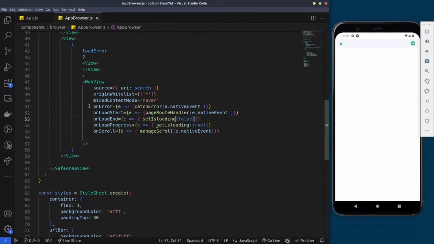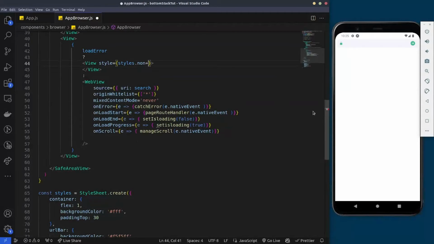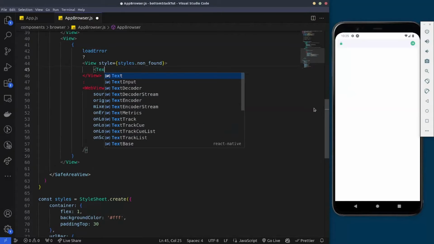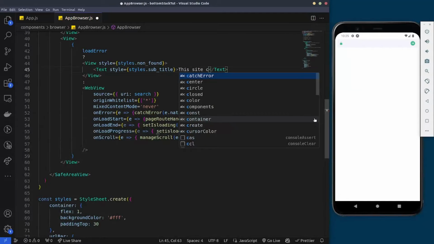And after this, let's create this error component. That is, if there's an error loading the page, maybe the page is not found. So we're just going to say styles.notFound. And in here we're just going to create some basic text with some basic styling. So set it to styles.subtitle, and in here we're just going to render a text saying this site can't be reached.